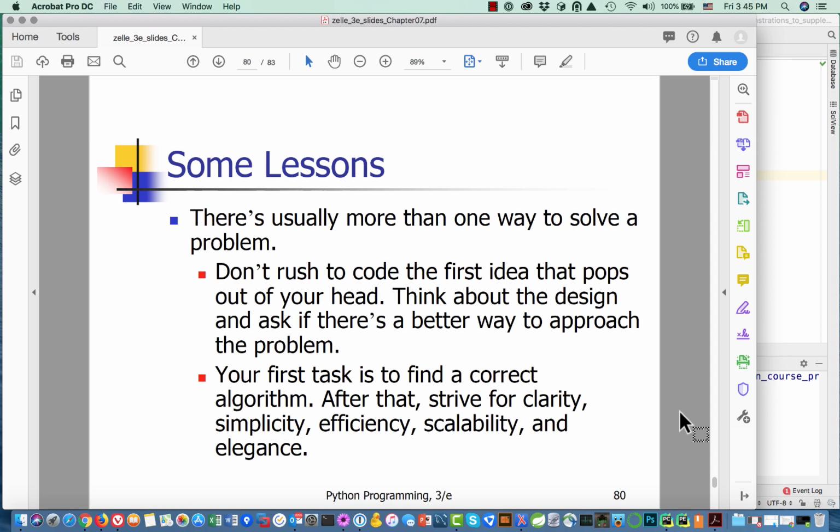So, some lessons. There's usually more than one way to solve a problem. Don't rush the code the first idea that pops out of your head. Think about the design and ask if there's a better way to approach the problem. Your first task is to find a correct algorithm. After that, strive for simplicity, efficiency, scalability, and elegance. So, in particular, I generally like code that you could either automatically or easily turn into a solution to a more general set of problems.